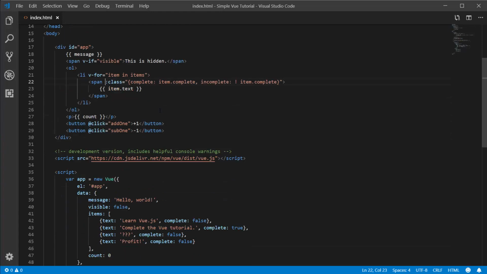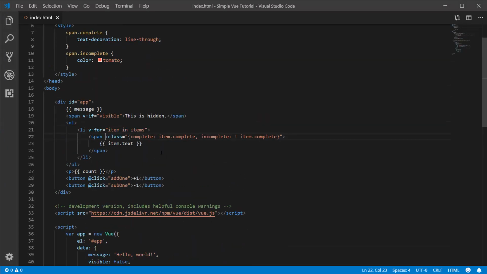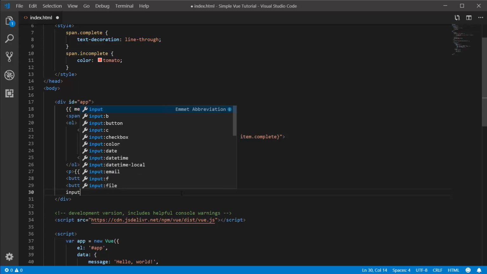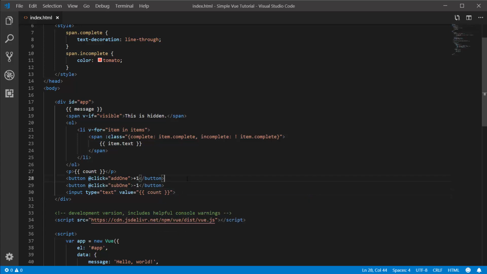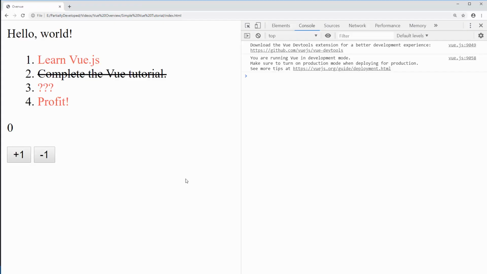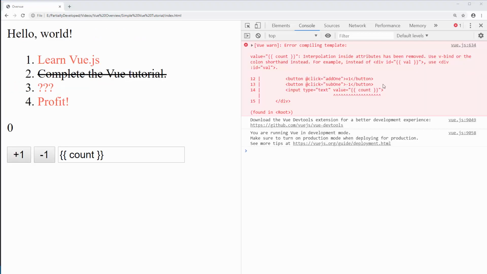So the last thing that I want to show you is what's known as two-way binding. So instead of having this message just echoed out here, what if we wanted the user to be able to set the count, but also use the buttons to add or subtract 1? So we might include some input field here, just be a text field. We don't necessarily need a name or an ID, but maybe you'd think to do this value, and we just output the count here.